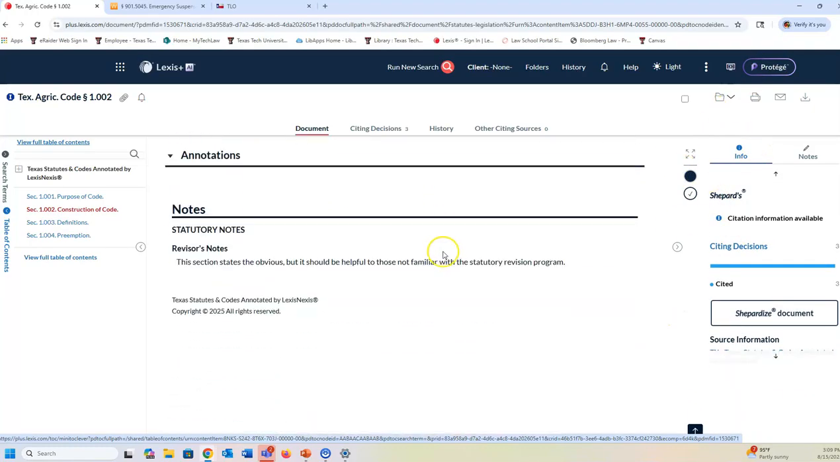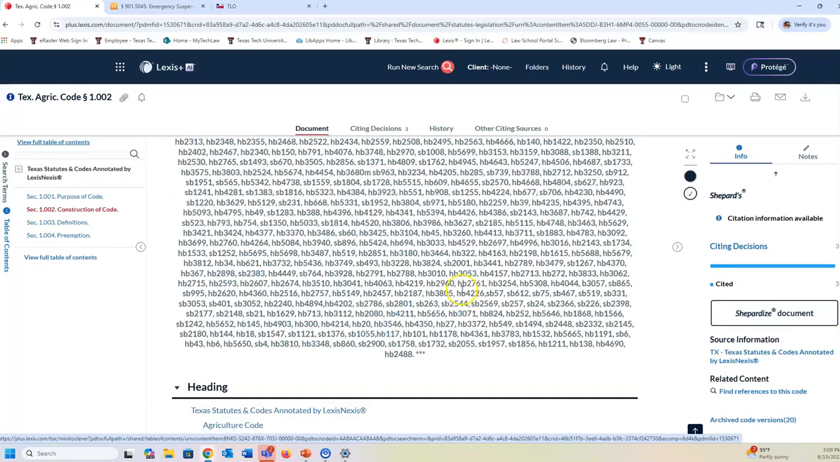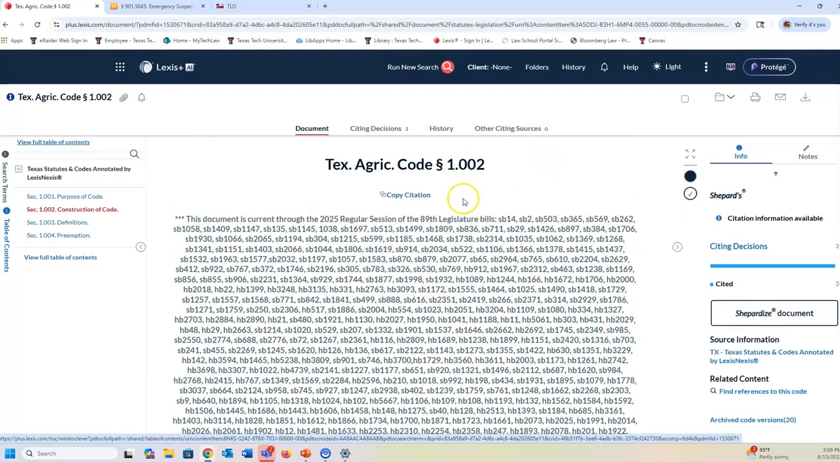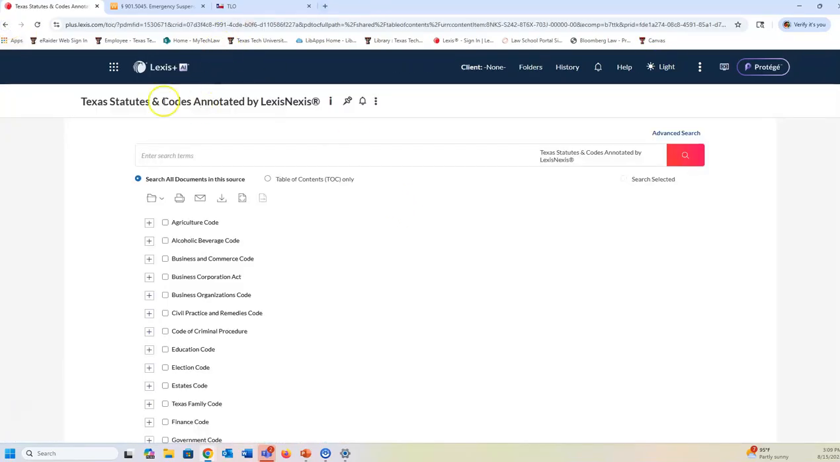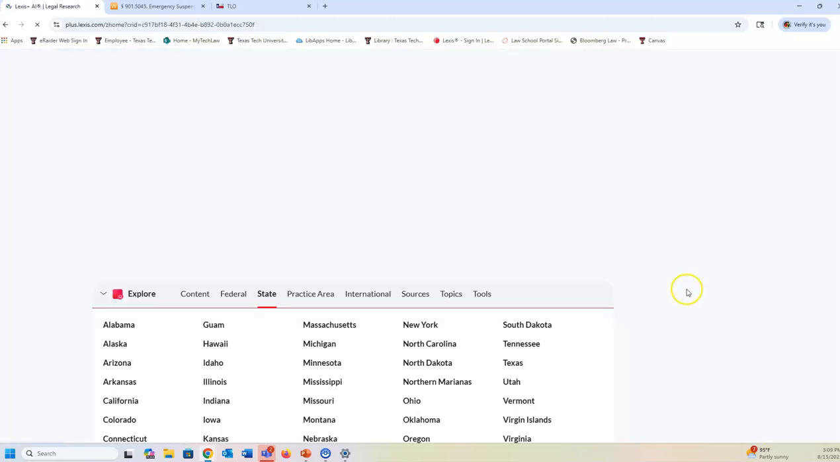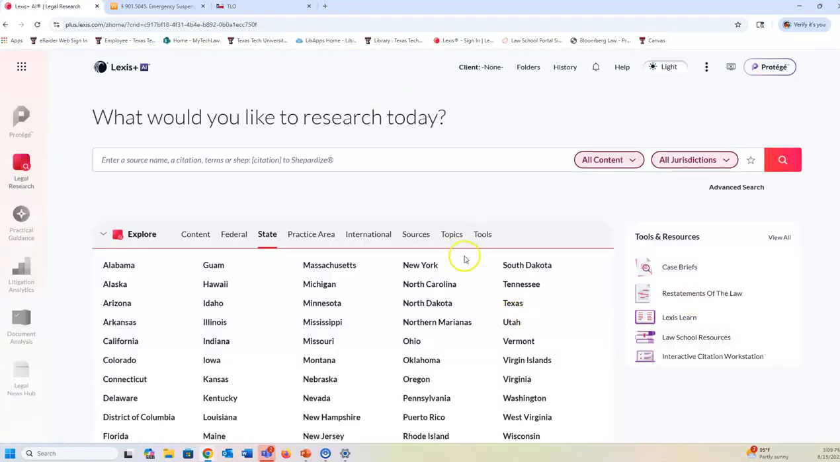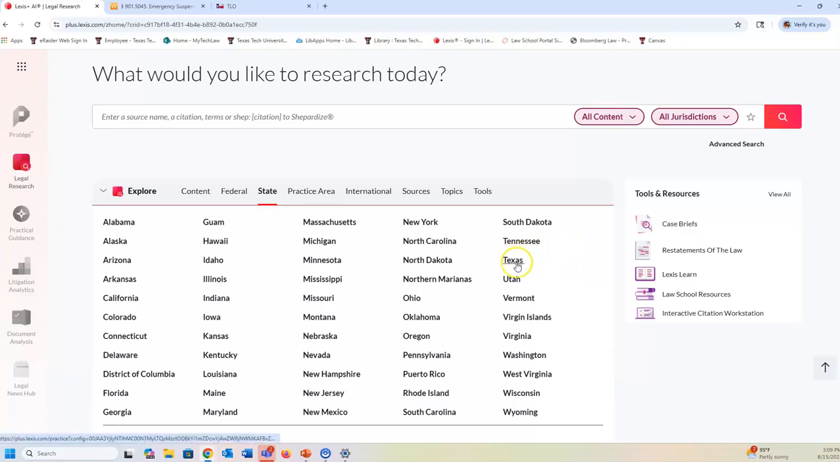So that's where you find additional legislative information for this specific code section. There are some other things available, so let's go back. I want to go to the main Texas page again in Lexis to show you what other things are available as far as legislative types of materials.